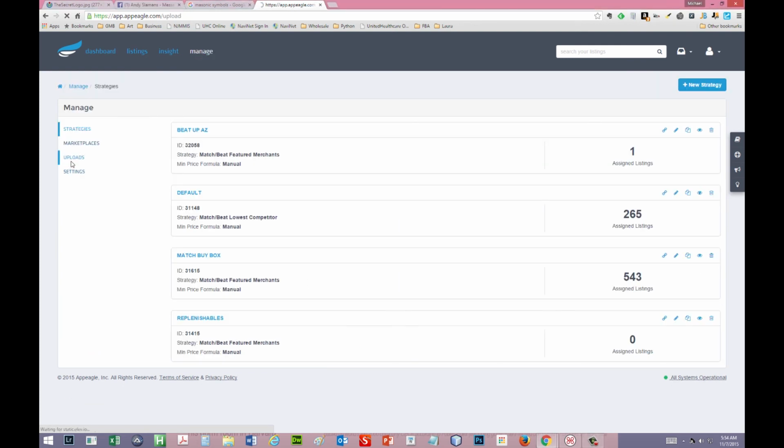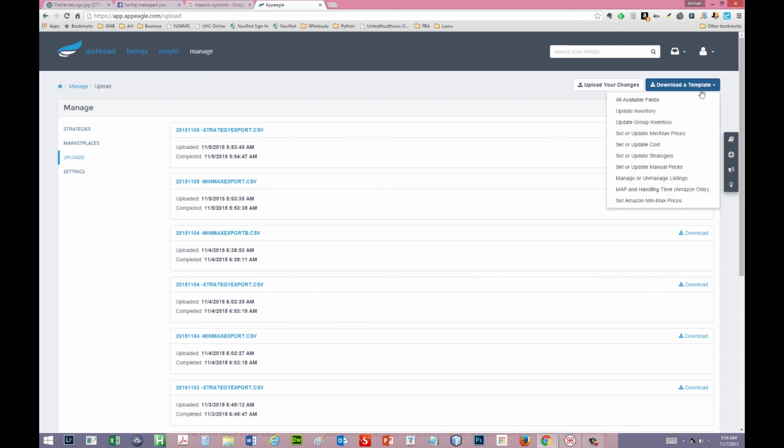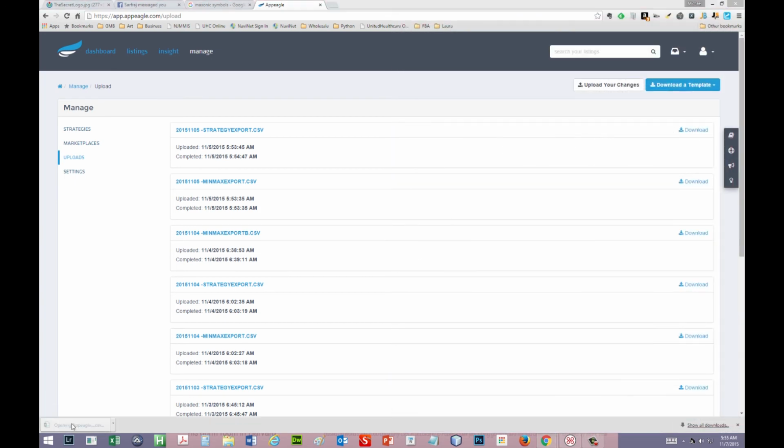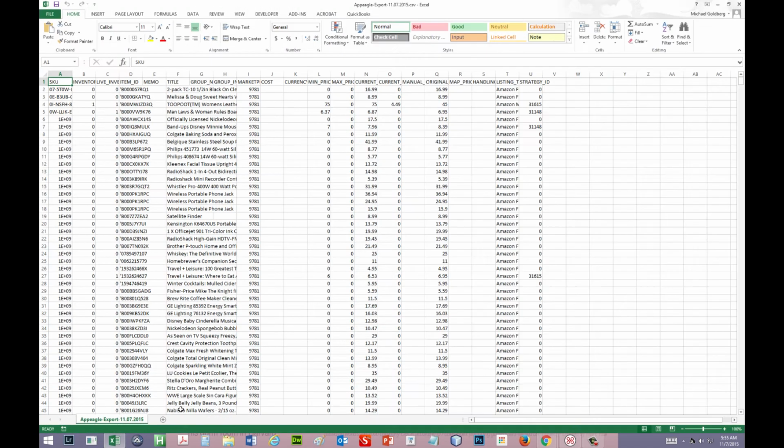button to the left. I click on the Download a Template, and I do the All Available fields. I go to my Appeagle folder that I have, and I save it. It always has this exact same format. I'll then open the Appeagle, which it downloads as a CSV.